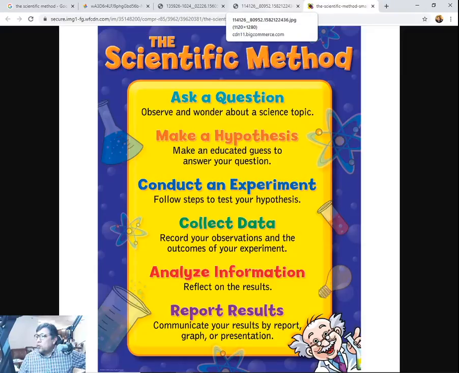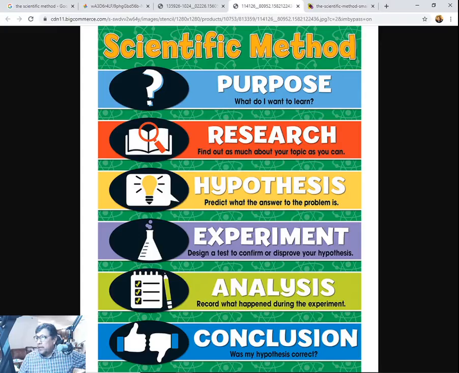Okay, I'm going to go to one of the other ones that I found, and this is the scientific method. They don't start with a question, they start with purpose. But the purpose, if you look at it, it says, what do I want to learn? There's a question there. Research. Find out as much as you want about the topic. Now, again, research is a word that they use, I think, in a lot of ways. It sounds, well, in my opinion, the word research here is wrong.